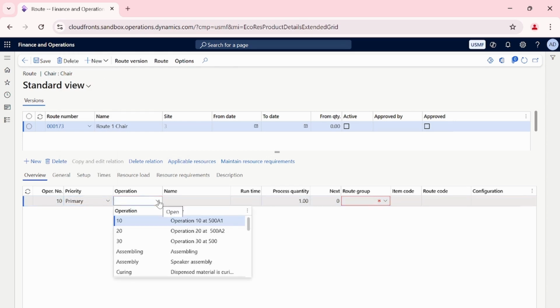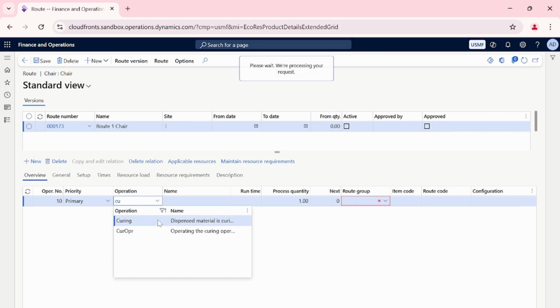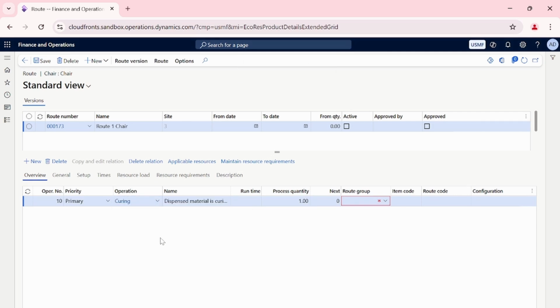Next is the operation name. We already created the operations in the previous episode, so we are using the same ones. Next is the run time. Run time is always considered in hours, so we just keep it as 0.25, which means 15 minutes. So every 15 minutes, and the process quantity means the number of finished goods. So here I mention that every 15 minutes I am going to create or cut.